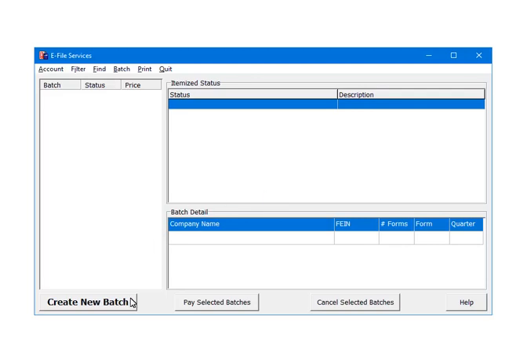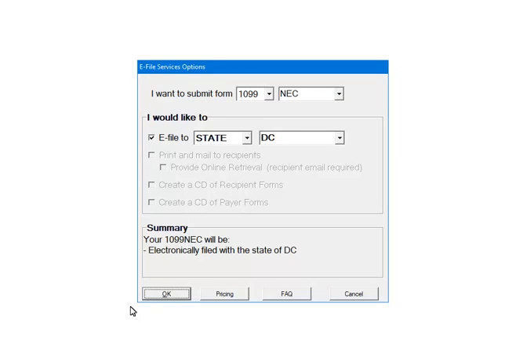Select Create New Batch. Here are the e-filing options. Select 1099 as a form. Then select NEC as the form type. Next, select the services for this batch. Select e-file to state, and then District of Columbia.